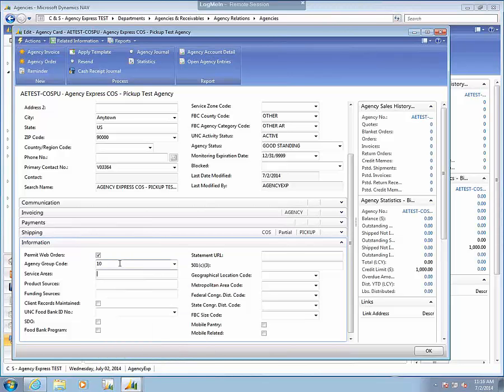But before you have an agency group code, if you try to click on the Permit Web Order screen, you won't be able to. You'll get an error message that you must first have an agency group code in order to do that. So just know that having an activity status as well as having a default ship-to code and then assigning the agency group code on the Information Fast tab will allow you then to check the Permit Web Orders tab, or field, I'm sorry.